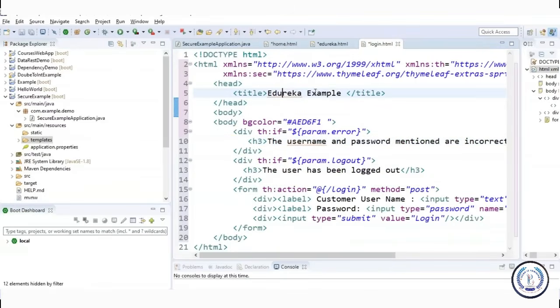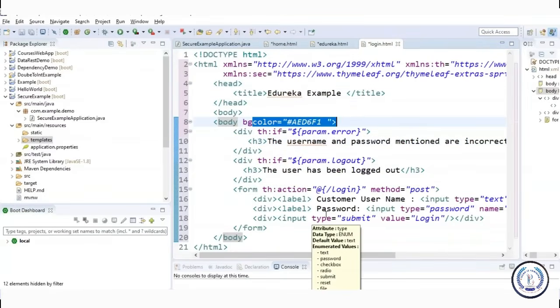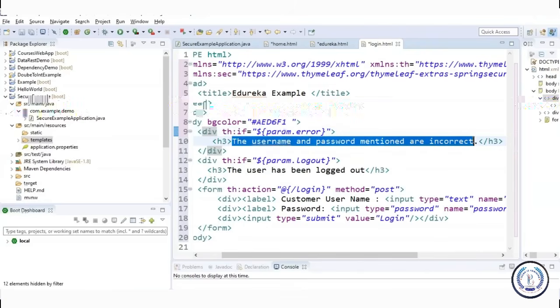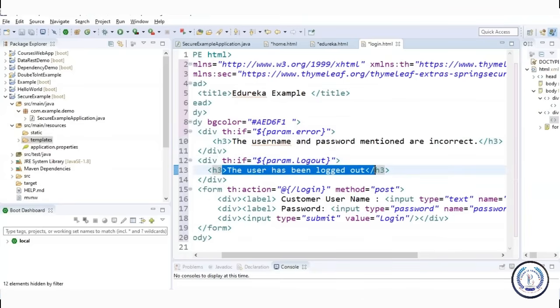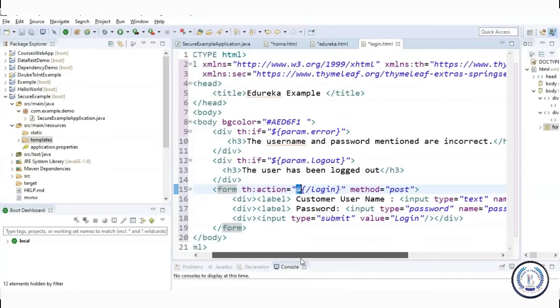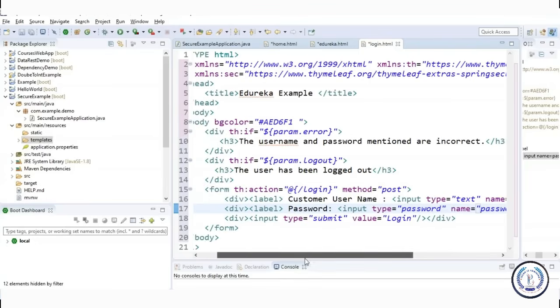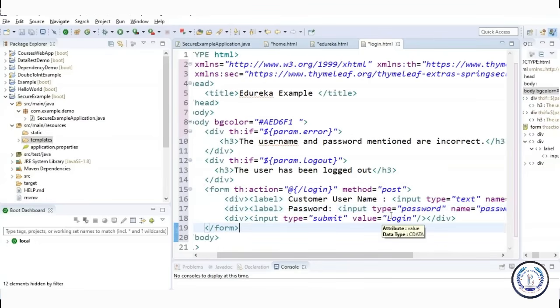Over here, the title is basically Edureka example, and then I have a background color. After that, I've mentioned the parameter error. If the username and the password are incorrect, this is the output that is displayed: the username and password mentioned are incorrect. If the user logs out, the output displayed is that the user has been logged out. And if the user logs in, the form displays the customer username and password, and the input type is text for the username and type password for the password. After that, we have the submit button, that is basically the login button. I'm rushing through this part because this is not our main part where we have to concentrate. Else we have to understand how we secure our application, right?